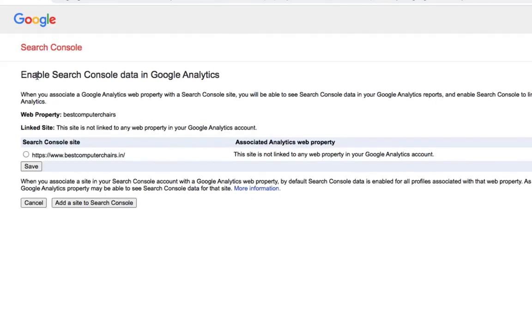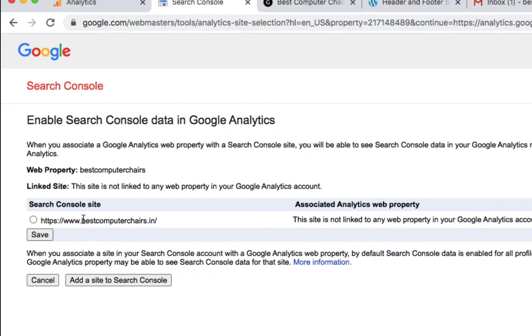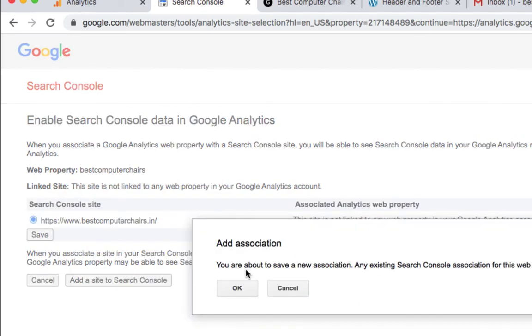So here it says enable Search Console data in Google Analytics. Web property is best computer chairs, link site. This site is not linked to any web property in Google Analytics account. So there is only one option, which is bestcomputerchairs.in. If you have multiple websites, it will show you multiple options, so you need to select which website you want to connect. Okay, so I want to connect bestcomputerchairs.in, and here I will click on Save. Okay, so click on OK.